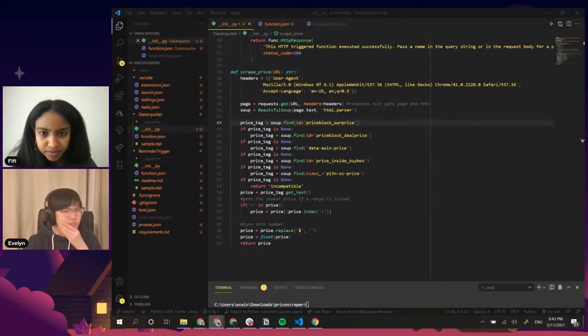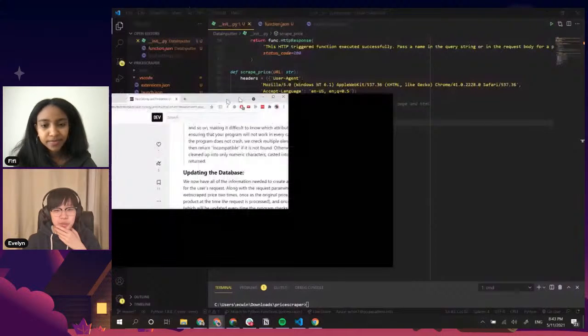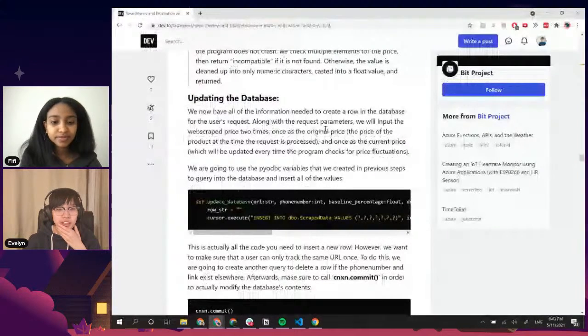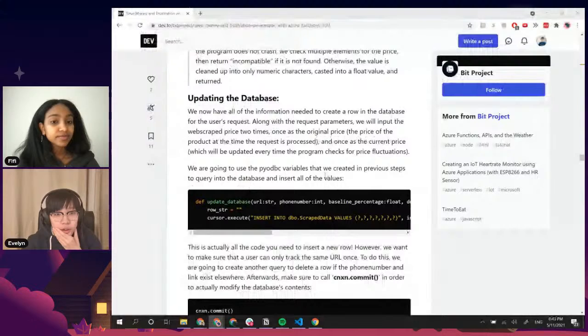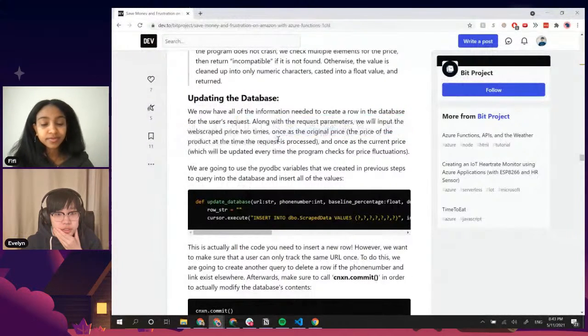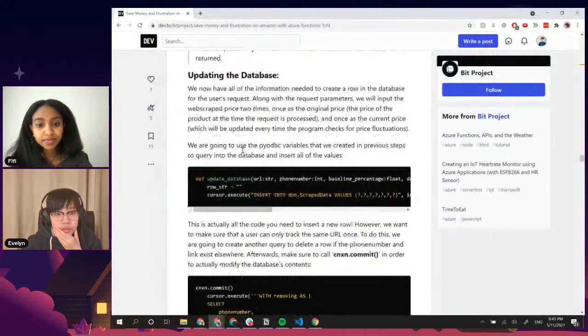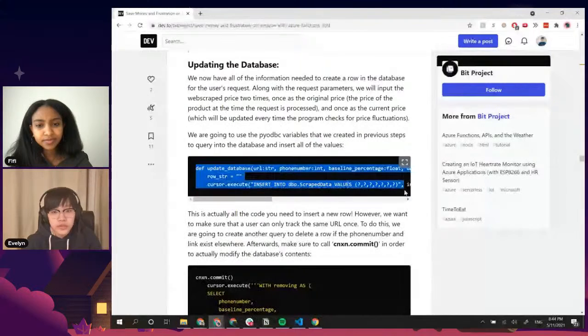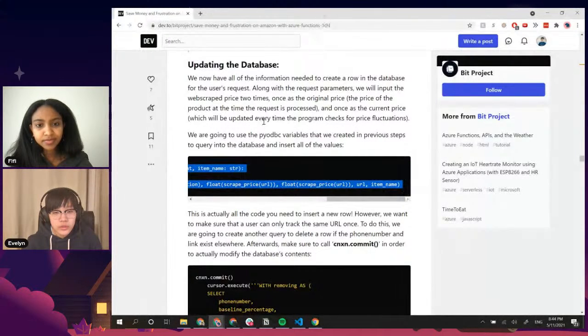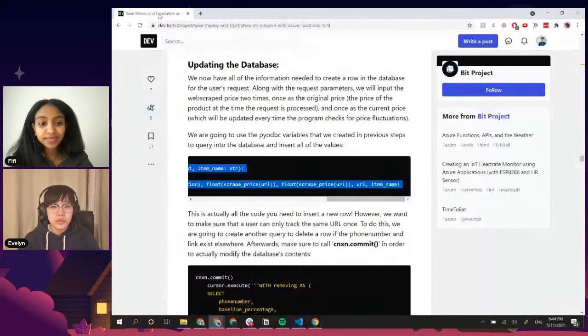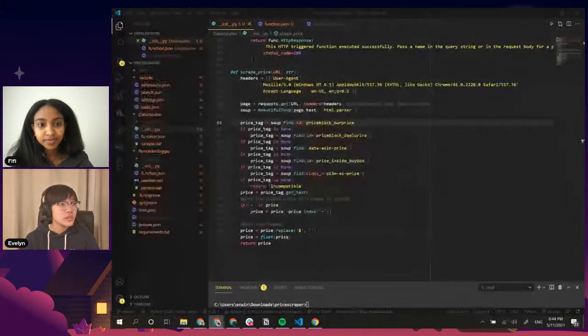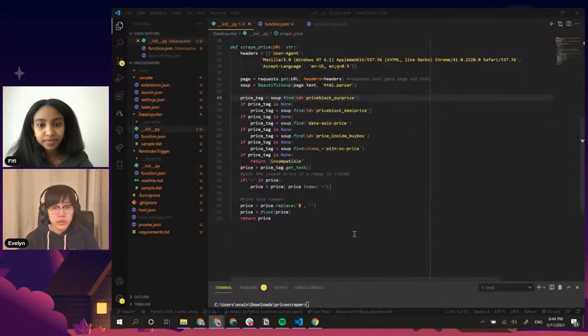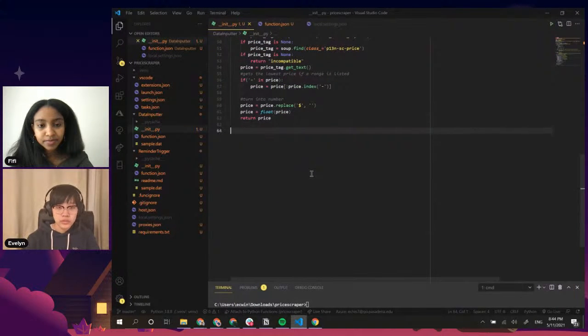Cool. So we have our scrape price that parses our HTML for us, and then we're going to update the database using this function. We are going to use the pyodbc variables that we created in the previous steps to query into the database and insert all of the values. So to update the database, we're going to create a function.